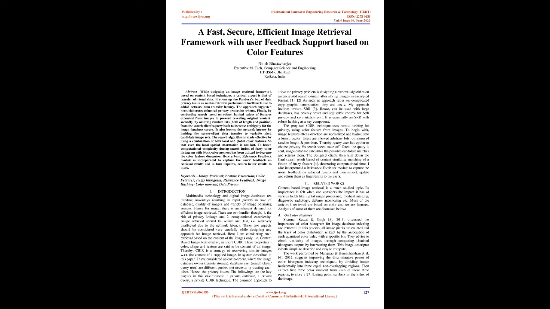In the system described in this paper, I have considered an environment where the image database owner, remote storage, database user, and search client/query user, are different parties, not necessarily trusting each other. Hence, the privacy issues. The following are the key players in this environment: a private database, a private query, a private CBIR technique. The common approach to solve the privacy problem is designing a retrieval algorithm on an encrypted search domain after storing images in encrypted format.